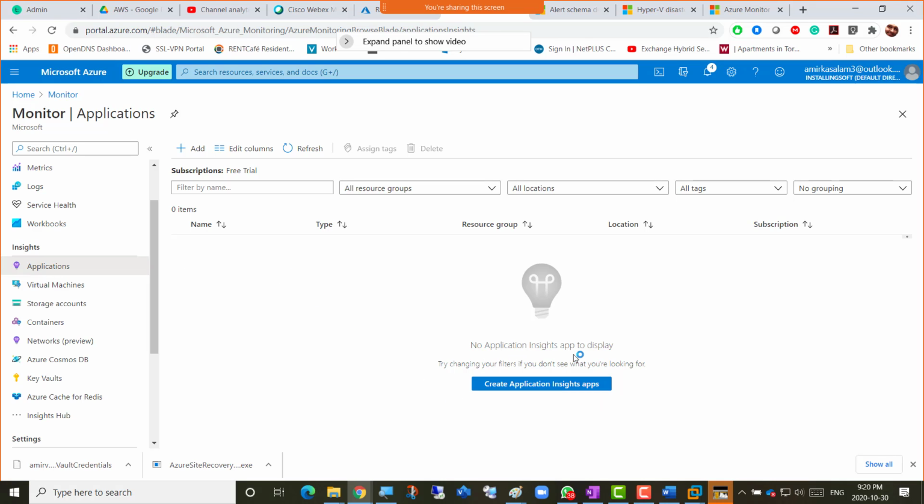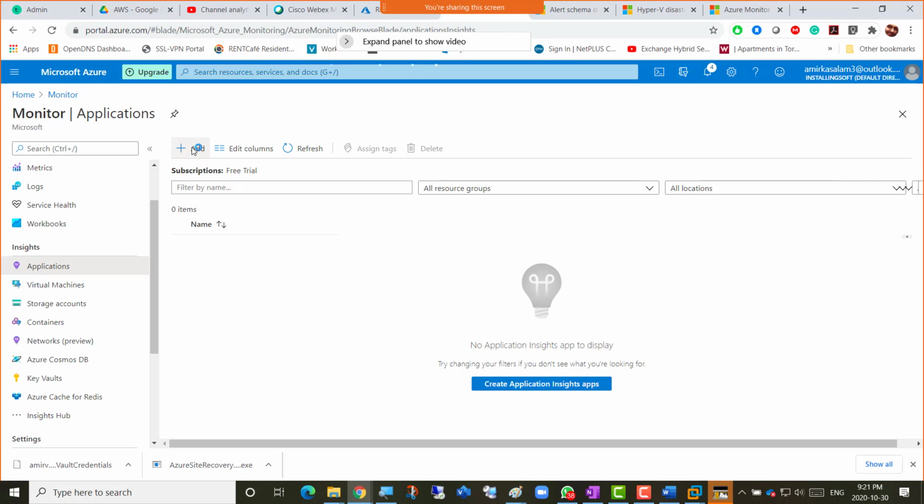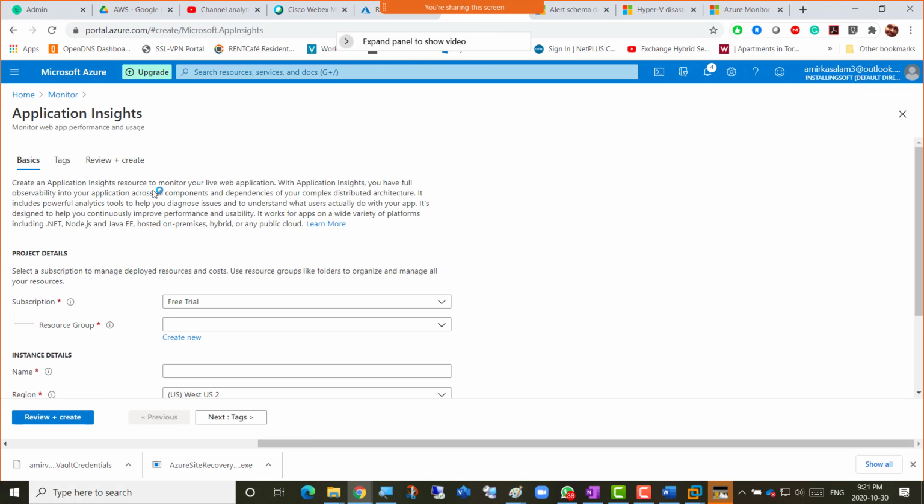app. So no application insights app to display. Try changing your filters if you don't see. Okay, first of all, if I go to add in applications, create an application insights resource to monitor your live web application. So that is application insights that you can create, and that just means that if you have some live web application, it's going to give you all kinds of performance related information there.